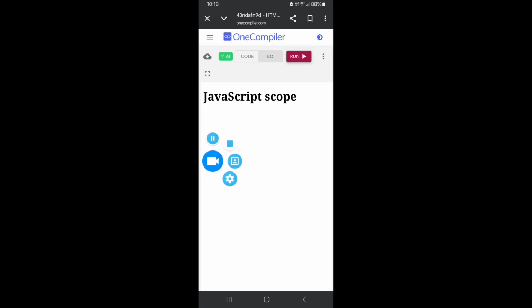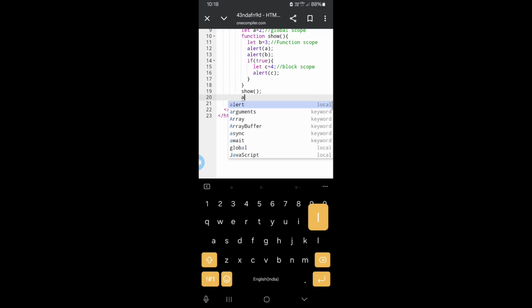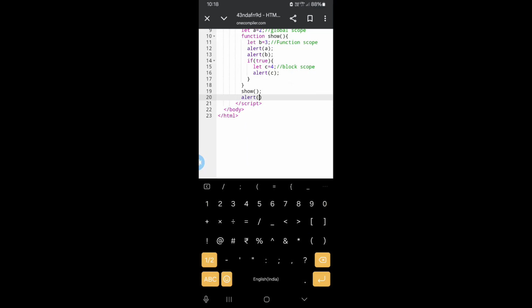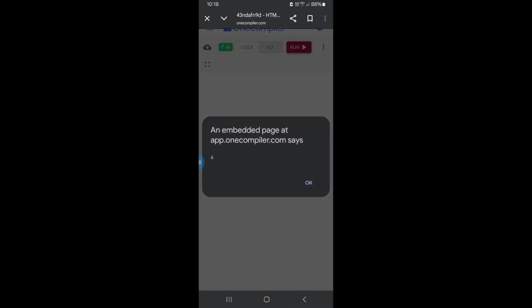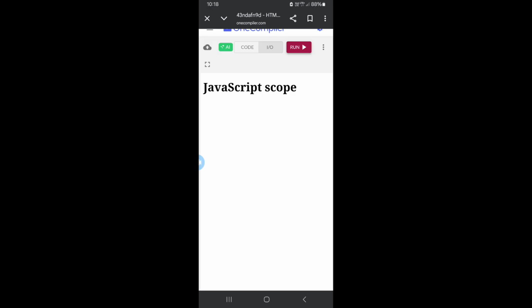Next, outside of the function I am printing the value of b. Then let's see whether it will print or not. Here it will take only c, so it will not print. This is about JavaScript scope.